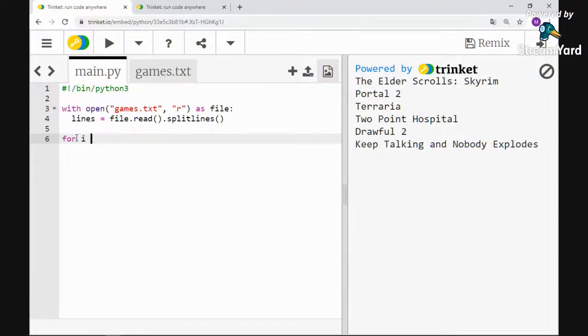So for i in range, and then I would say how many items are there? 1, 2, 3, 4, 5, 6. So up to 6, so 0 to 6. Yeah, because we're not including the 6th item, are we? So it's 0, 1, 2, 3, 4, 5, and for it to go up in 2s. Remember when we're doing our for loop, this is how often it goes up in.